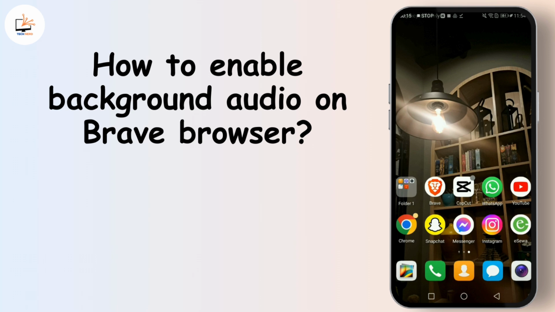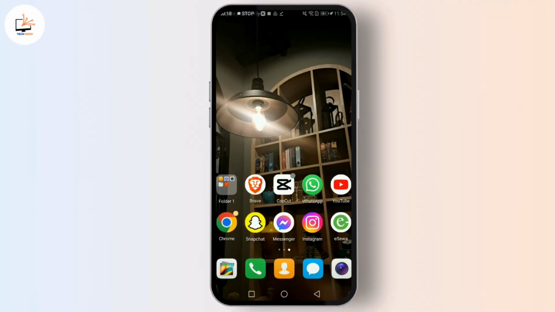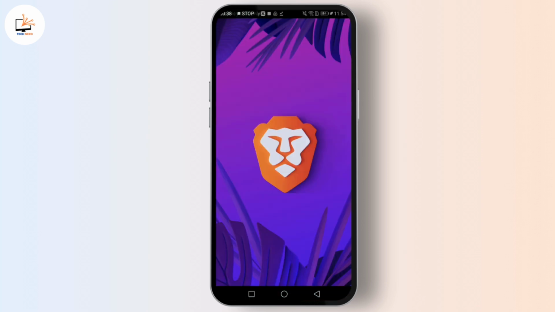So let's get started. First things first, make sure you have the Brave browser installed on your device. If not, download it from the official Brave website. It's available for Windows, macOS, Linux, Android and iOS platforms. Once you have Brave installed and open, let's move straight to the settings where we can adjust our audio preferences.